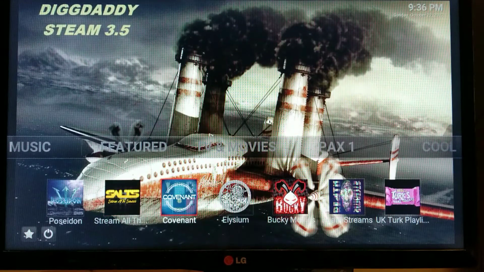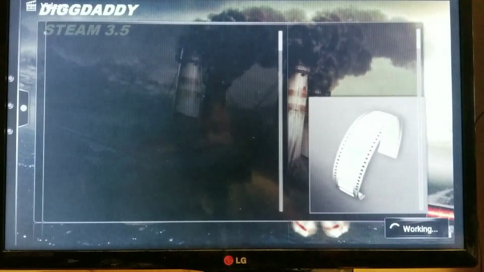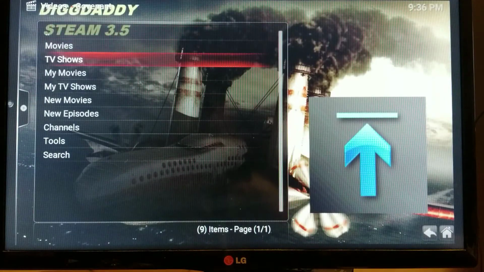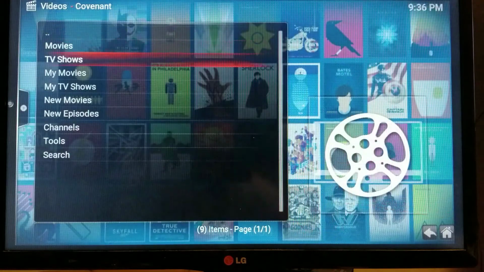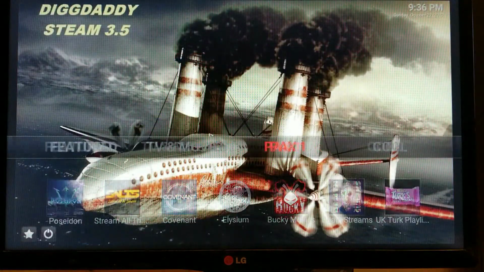But if you want to go into it, like I was telling you, for me, Covenant, you'll click on it, and then it's going to populate your list of TV and movie shows. This is where you decide where you want to go. And from there, obviously, you'll go ahead and pick your movie and TV show.